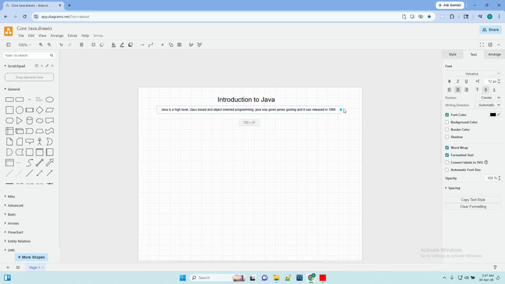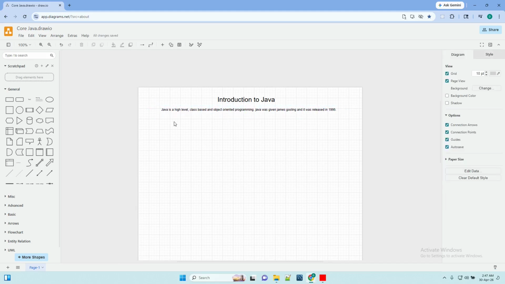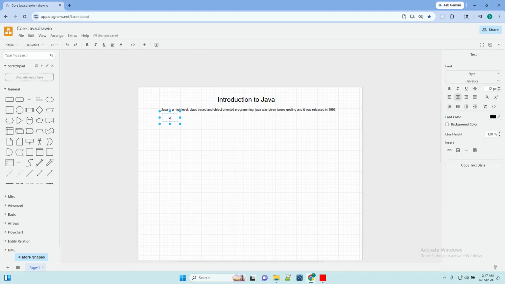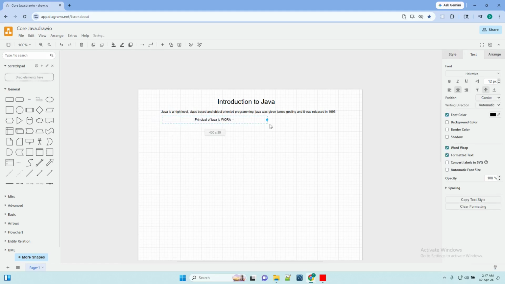What is Java? Now, why Java? Why do we need it? And what is the principle of Java? So first, we'll go over the principle. The principle of the Java language is WORA. What is WORA? The principle of Java is WORA. We write it like this. And what does WORA mean? WORA means write once and run anywhere.